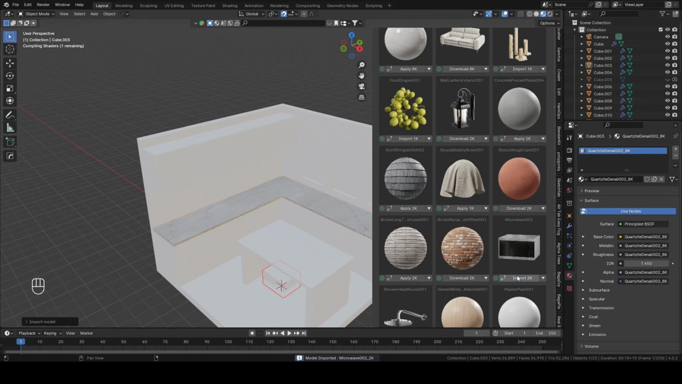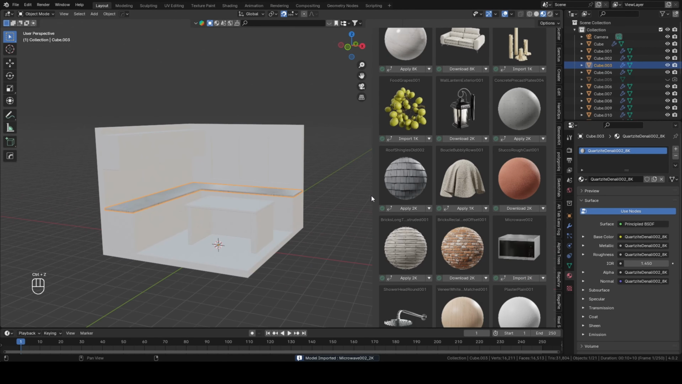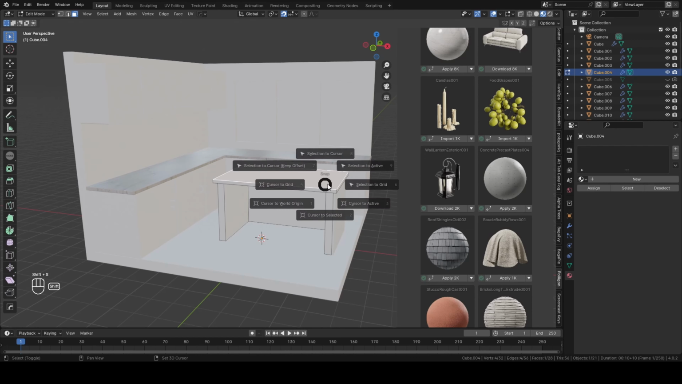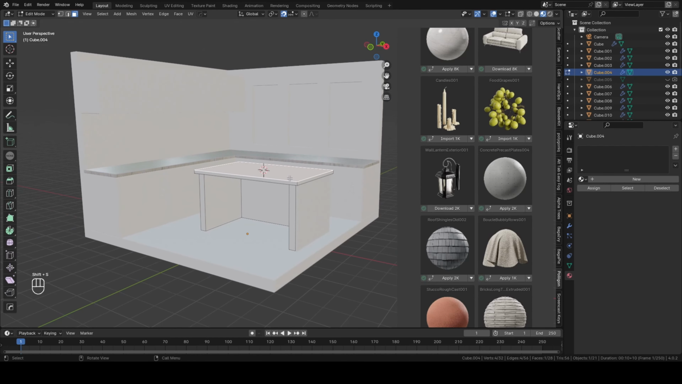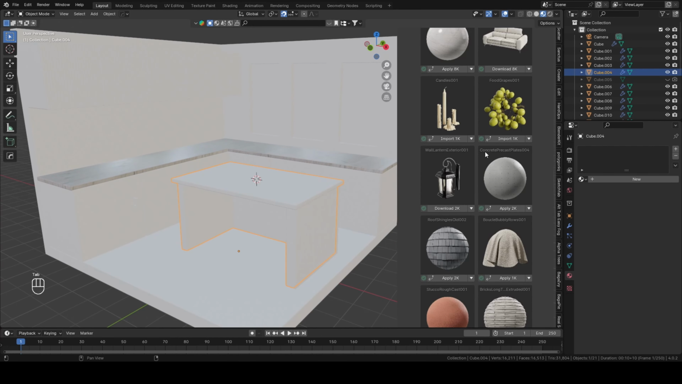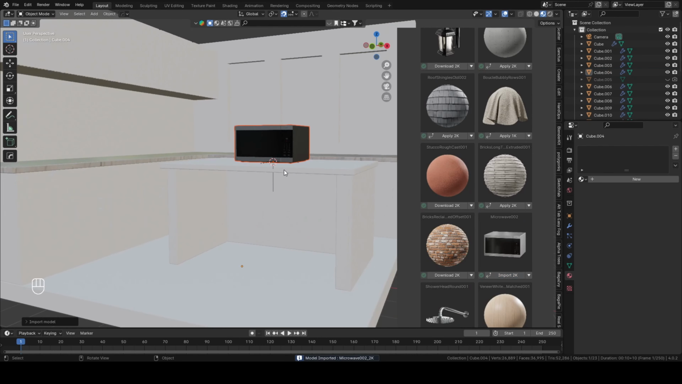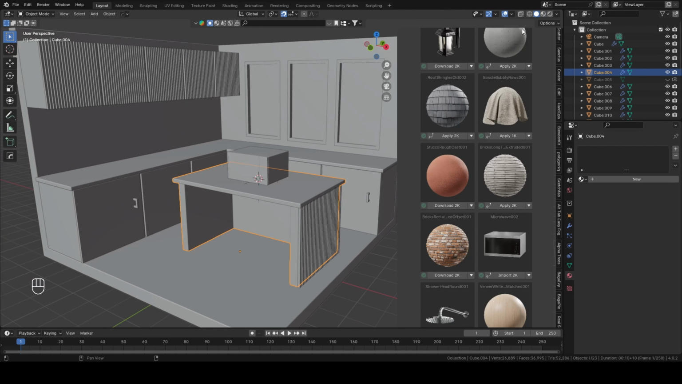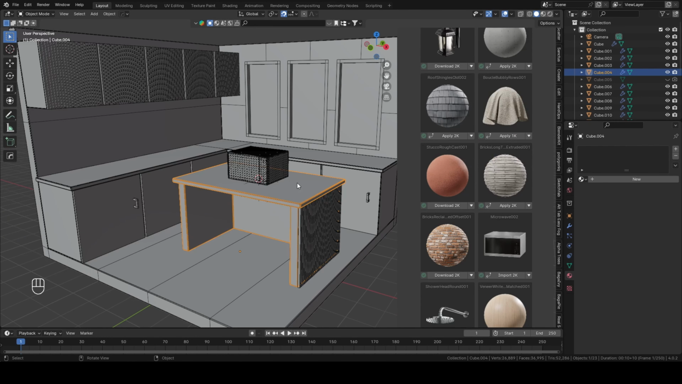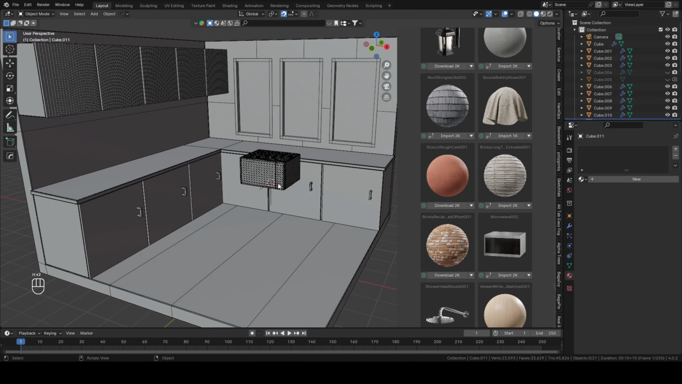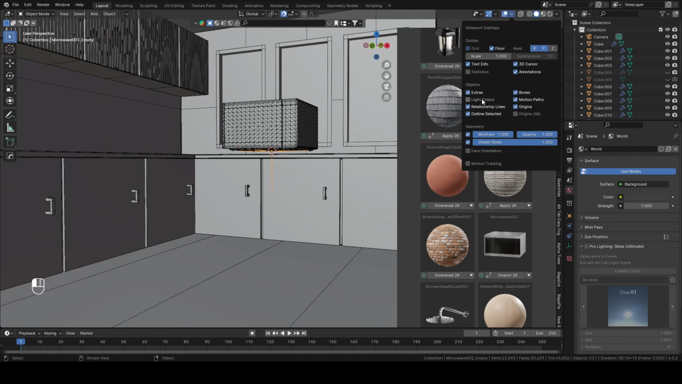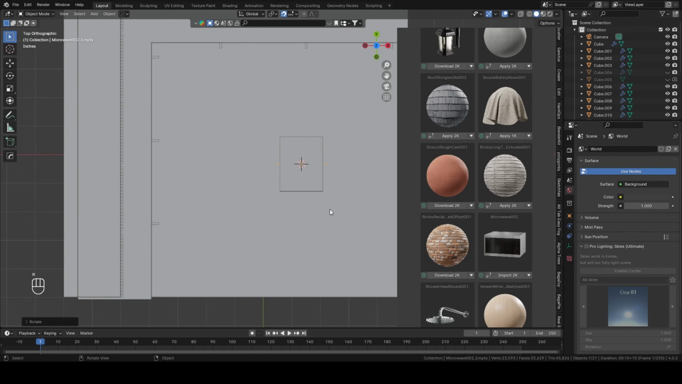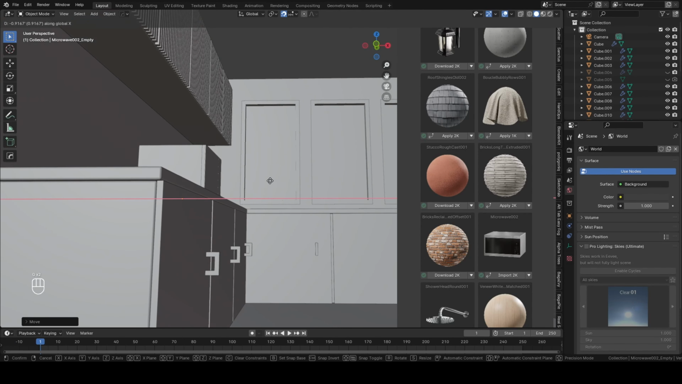Let's add our microwave. Wait, before we add our microwave, select our table, go to Edit mode, select the top face, press Shift S, and choose Cursor to Selected. Now wherever we add our assets, they're going to be right above our table. Let's hide our table. As you can see, whenever we import our assets, it comes with an empty. This is because the asset that we imported is parented to this empty. So you can select this little tiny empty one and move it to right above our cabinets.